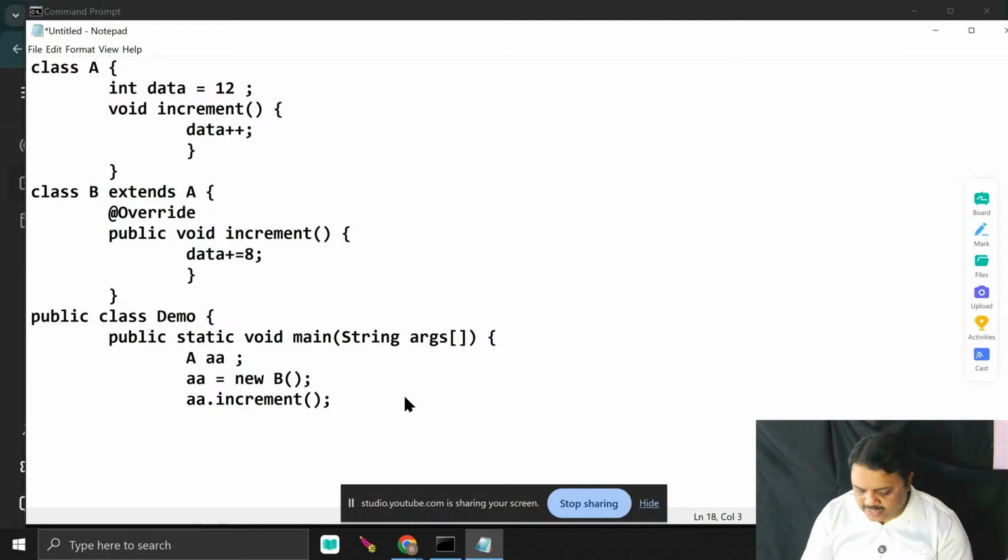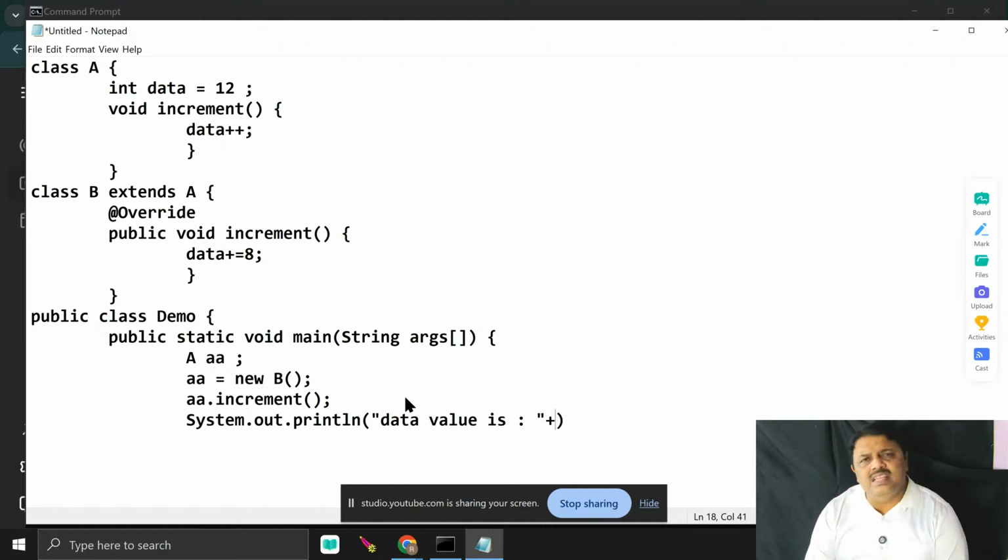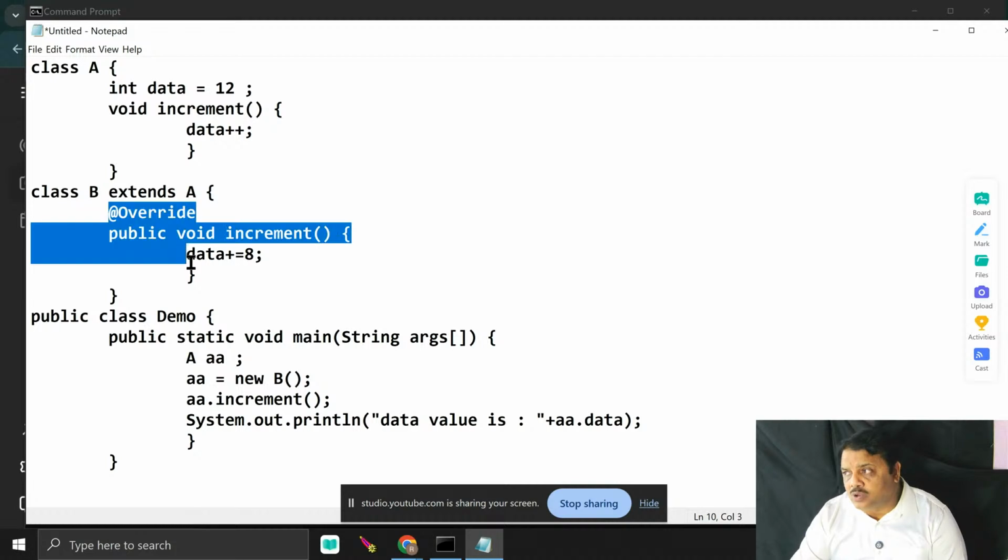Now here you see, I will show you what actually happens. Here I just write System.out.println. The data value: data is a member of the base class, so I have to call it by a base class reference, and A is the reference of the base class. No issues are there. When I call a.data, A is the reference of the base class pointing to the child class object. Now, what is the data value? 12 plus 8 is 20. If it called the base class member, it must be 13. But now it is 20 because the method is overridden.